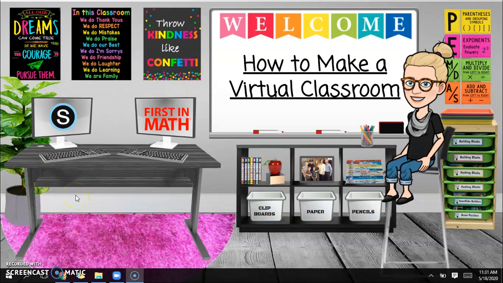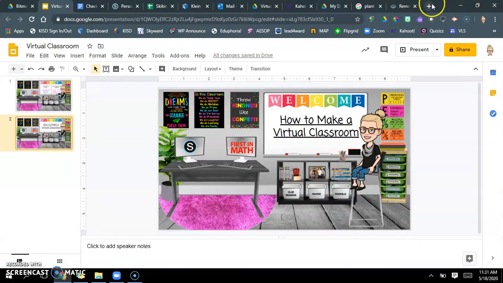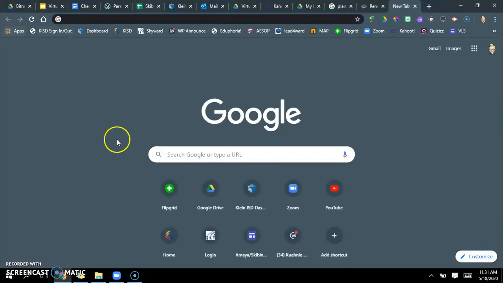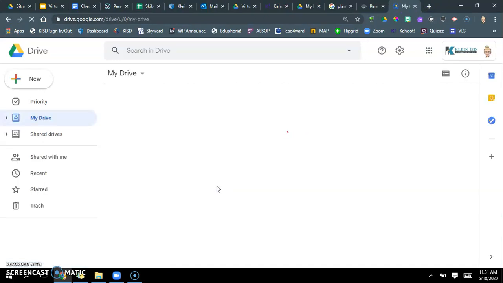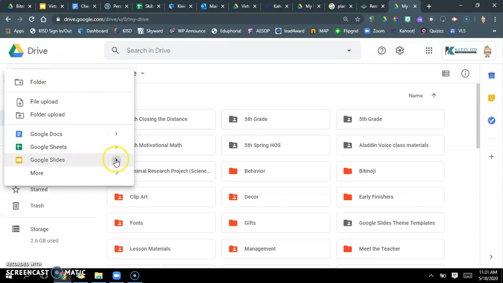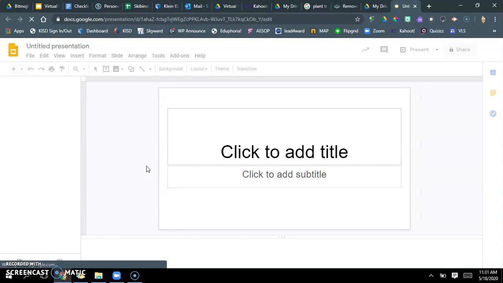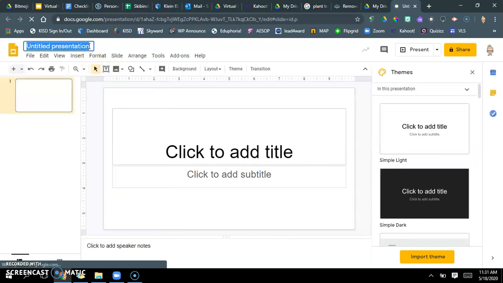So, the first thing that you want to do is we make these in Google Slides, okay? So you're going to want to go to your Google Drive. You're going to want to go New, Google Slides, Blank Presentation. You don't want to use a template for this, okay? So you can title it whatever you want. I'm going to say VC video.